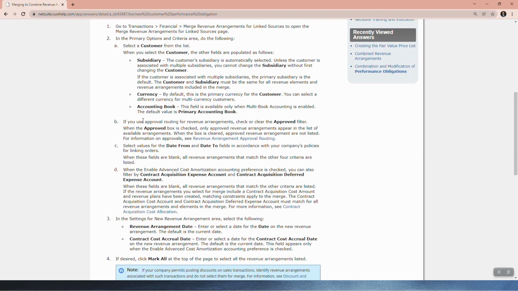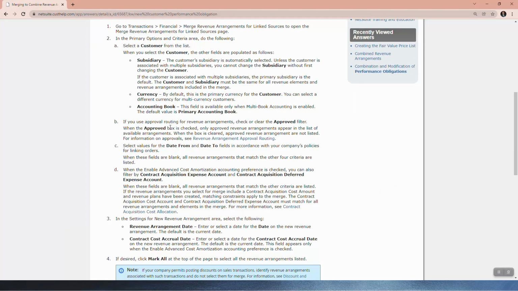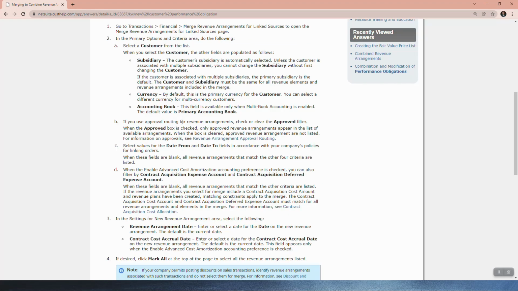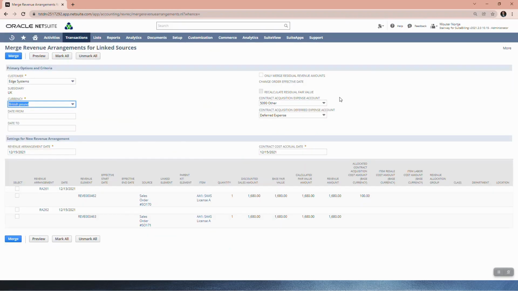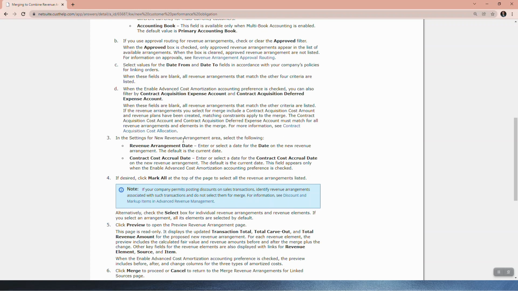If you use approval routing for revenue arrangements, check or clear the approved filter. I'm on an admin role, so I don't have that at the moment. Select values from date to date. When the Enable Cost Amortization accounting preference is checked, you can also filter by contract acquisition expense account. These ones here. In the settings for new revenue arrangements, select the following.